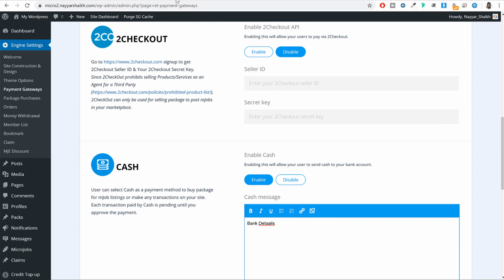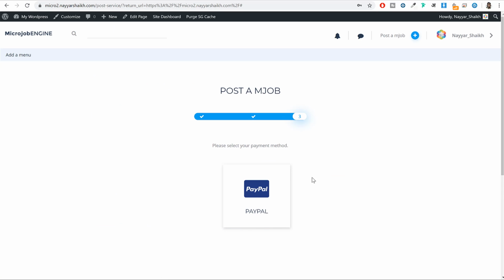Now, whenever someone comes to this website with PayPal, it will also show cash and credit. So we have the three options available, and whenever the person makes a payment, they can create this job. Let me now show you this process in complete detail.